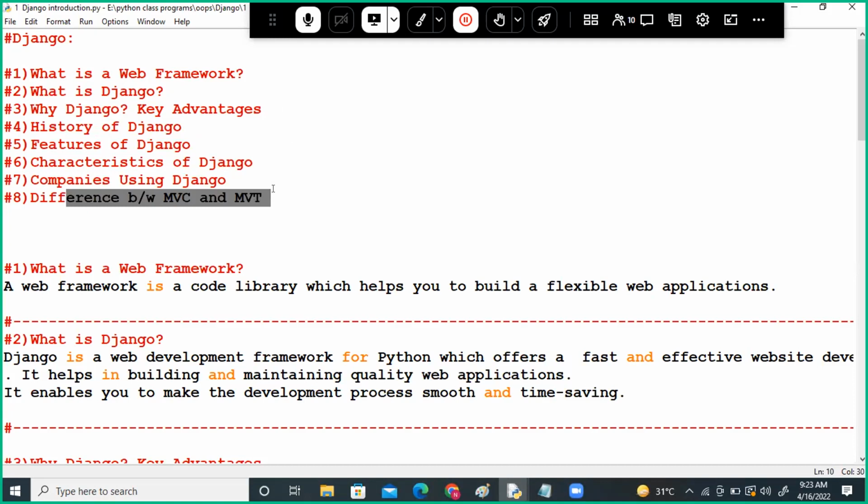In Java, we follow MVC, right? Here in Python, we follow MVT architecture. So here, MVC and MVT.